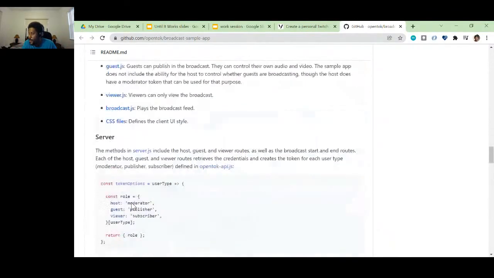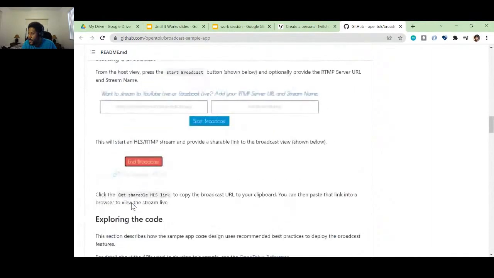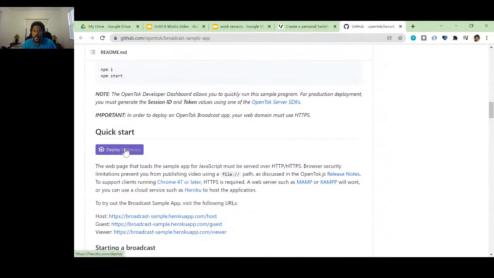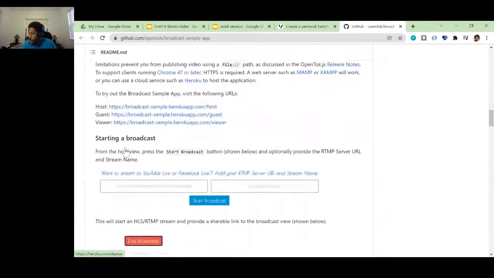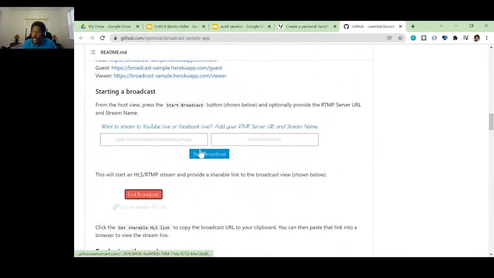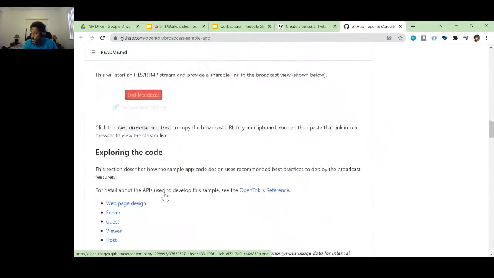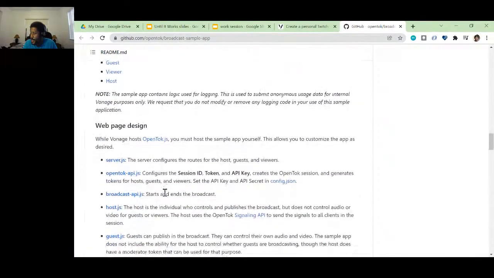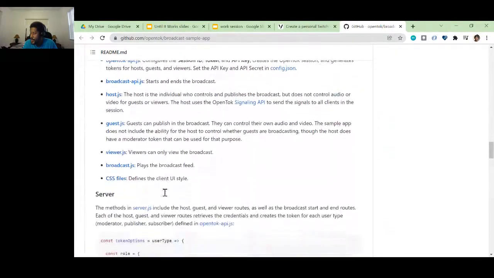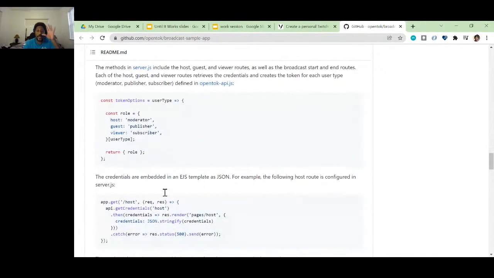And I think there's a one click. Yeah, you just click to deploy to Heroku. All right, and this is what the actual host sees. You can start the broadcast, so you can put in your YouTube RTMP. YouTube will give you a link, and so will Facebook and Twitch as well. You just put that in there, and then you're able to end the broadcast. Yeah, and kind of just go through it. So that handled that part.